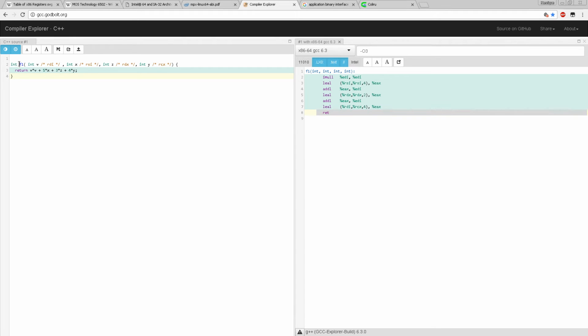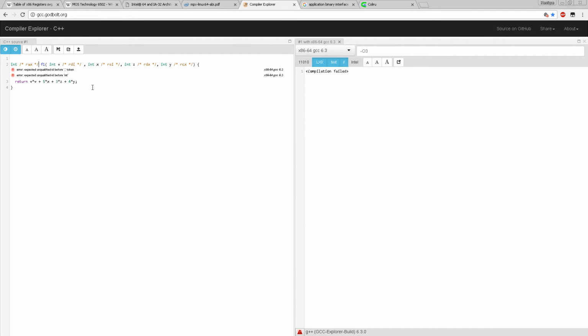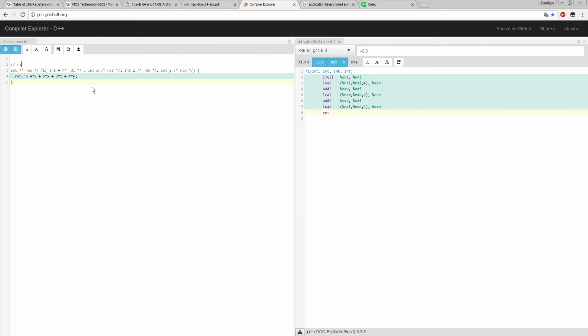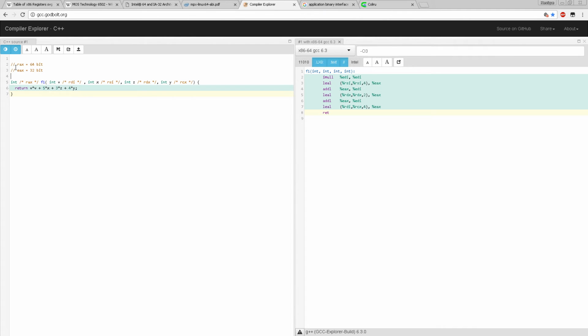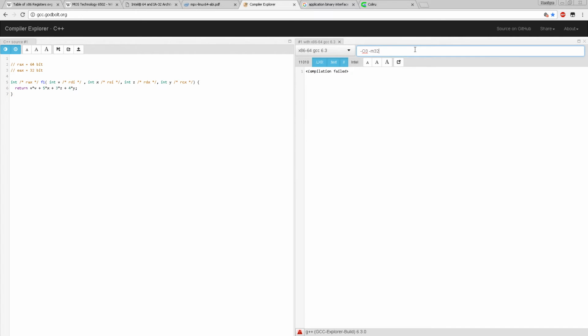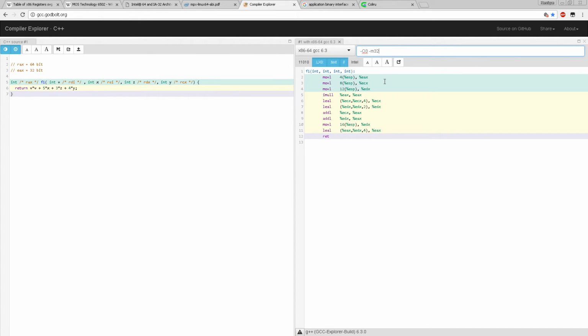So the return is stored in RAX or RDX. So if you see, RAX is 64-bit or EAX is 32-bit. Okay, and this prefix R or E is valid for all the others too. But so you understand now that each parameter is passed in a register. If you change this to 32 bits, everything changes. You see that there's much more assembly code, even in optimized. Let's change back to 64.